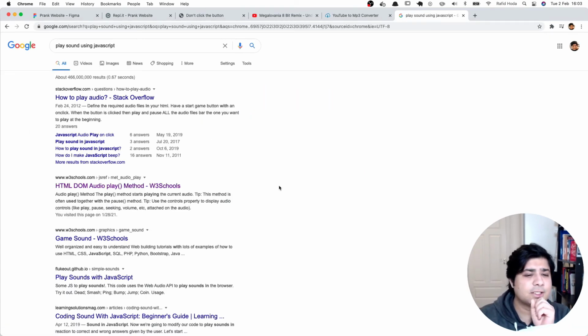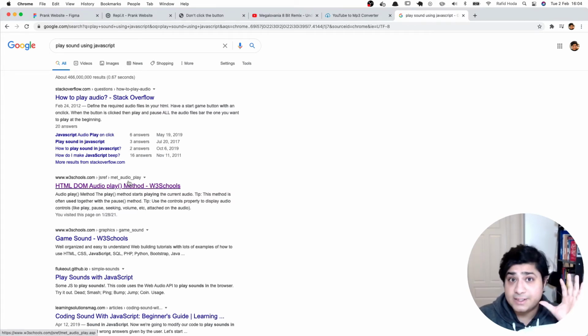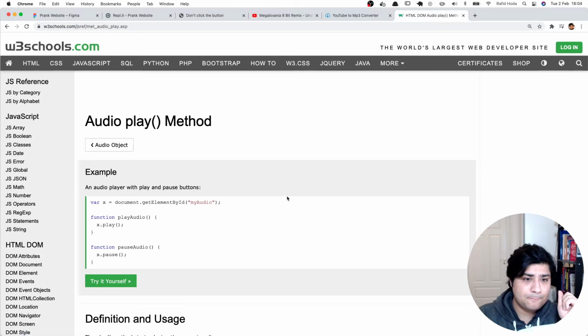Let's Google that. And so again, there are many resources on the internet. You got Stack Overflow, you got W3 Schools, you got a whole bunch of different things. As you do more of these searches, you'll find that some are better than others. Generally, I think W3 Schools is an excellent resource for if you're learning anything related to web development. So I'm going to go into that one. Let's see what we have here.